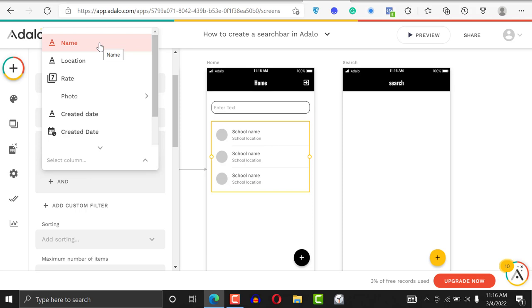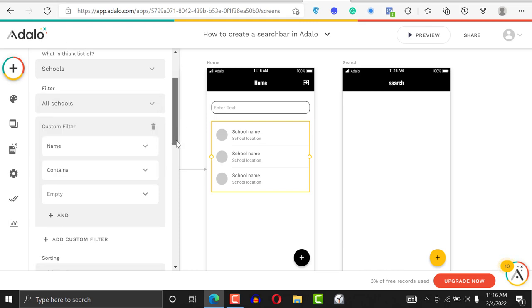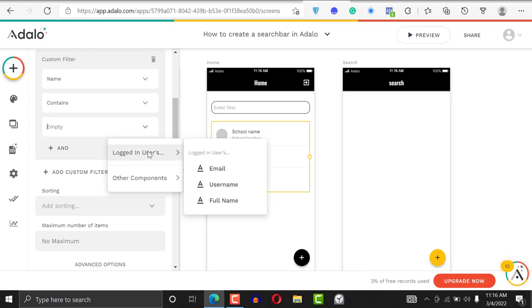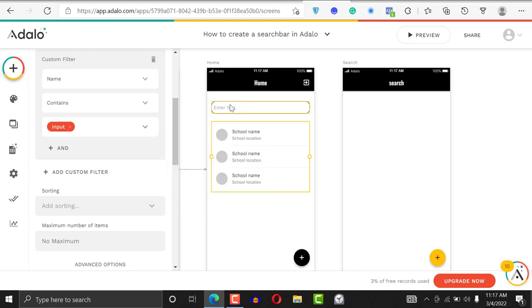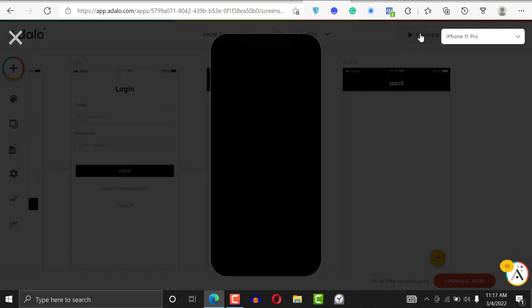When the name, so you can say with the name, you can filter with anything you want to filter with. So I'm just going to filter with the name. When a name contains input. So when a name contains this text, then this will filter. That's it. That's all you have to do. When the name contains the text as written here, what you have below here will filter immediately. So I'm going to just preview so we see what we're talking about.